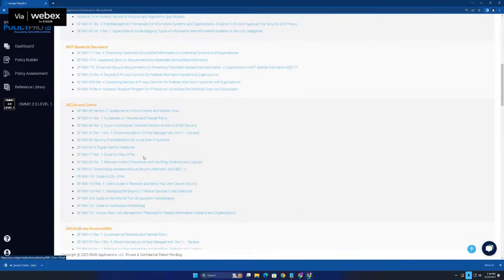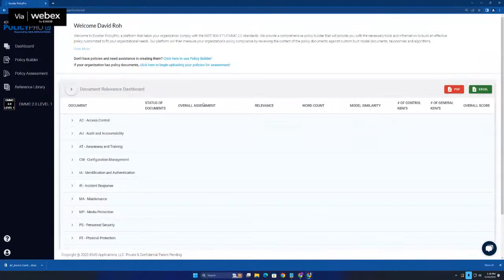You can come to the appropriate section. So let's say one of my KENNYs was related to VPNs or maybe mobile devices. I can select the appropriate link and get some additional context and information about how to address it within my policy. So again, all of that was done for the CMMC 2.0 Level 2 version.